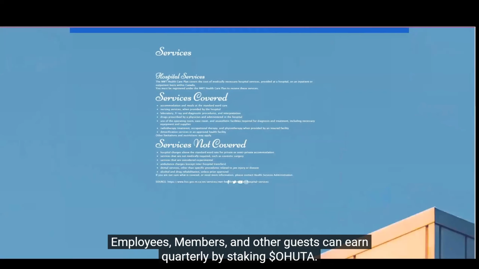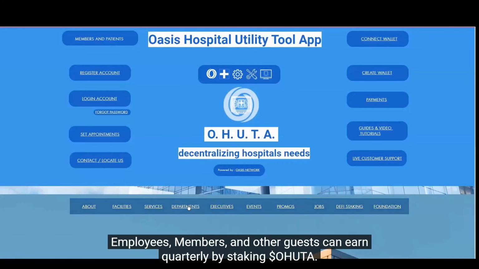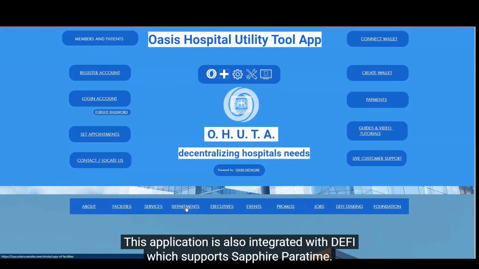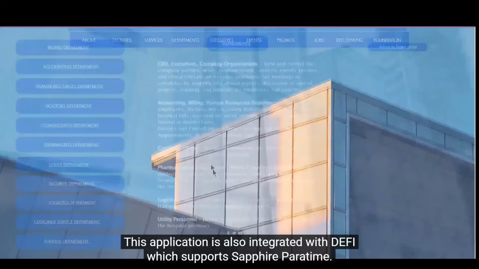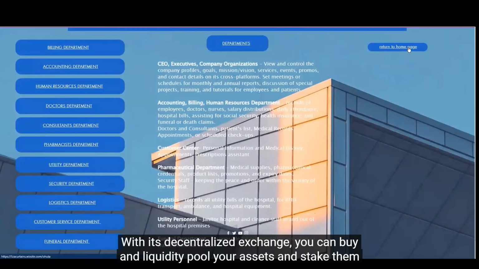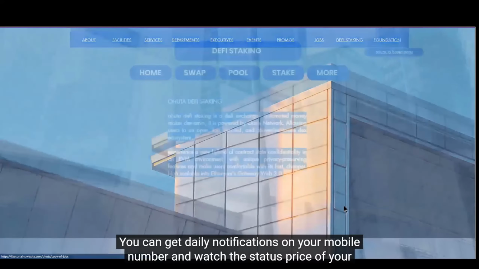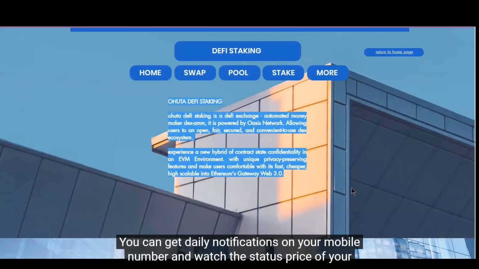Employees, members, and other guests can earn quarterly by staking Dollar Ohuta. This is the native token of this application. This application is also integrated with Bitfeed, which supports Sapphire Paratime. With its decentralized exchange, you can buy and liquidity pool your assets and stake them to earn every quarter or yearly. You can get daily notifications on your mobile number and watch the status price of your bond.